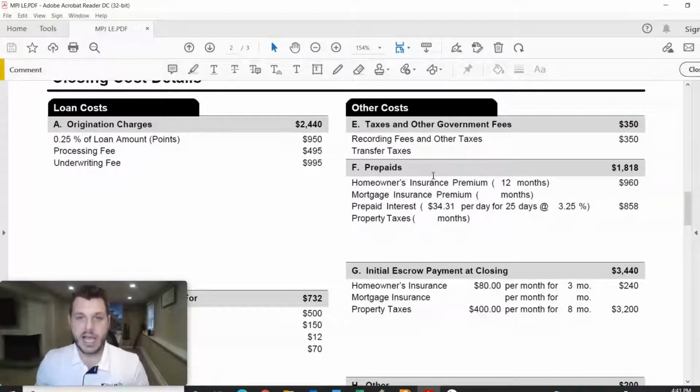First, section E, taxes and other government fees. So those are like recording charges, such as your mortgage or your deed. Those are going to be actual costs passed on to you, the buyer, through the attorney, but from the municipality. So whether it's your city hall or the town hall. And then you're going to have section F, prepaid.